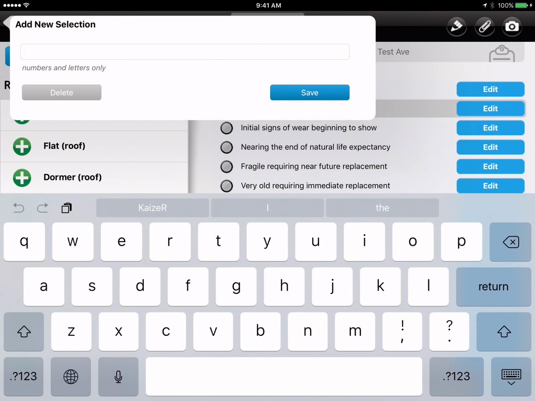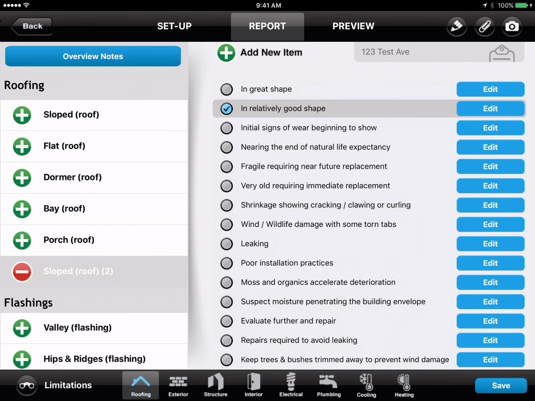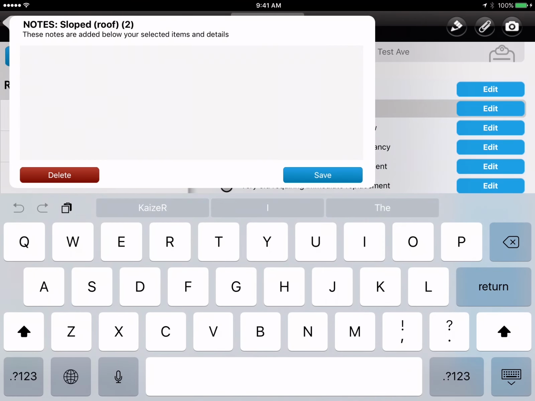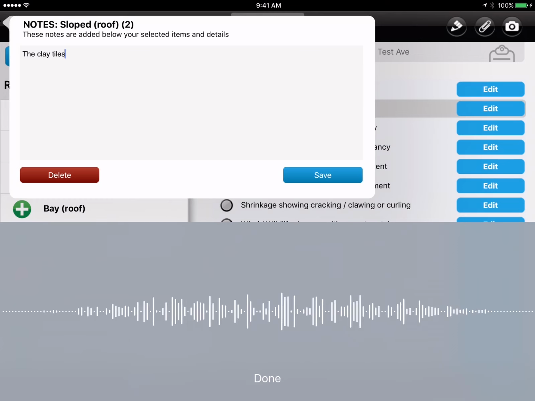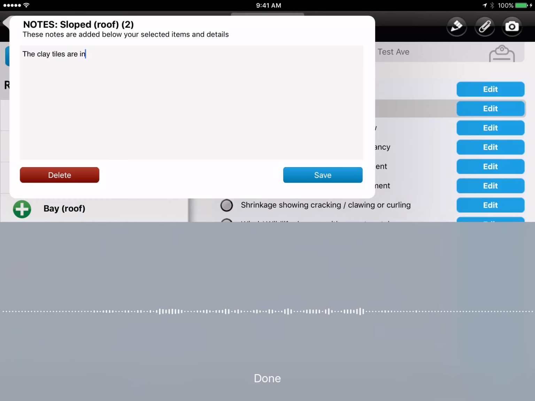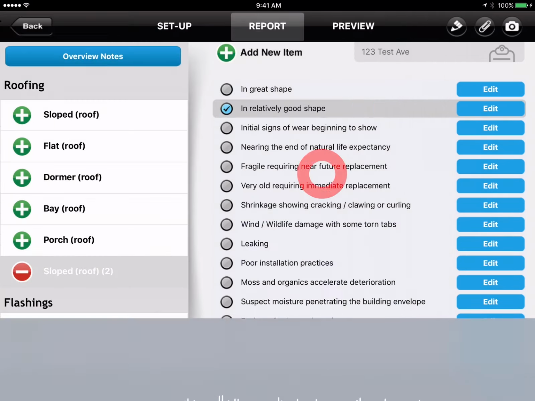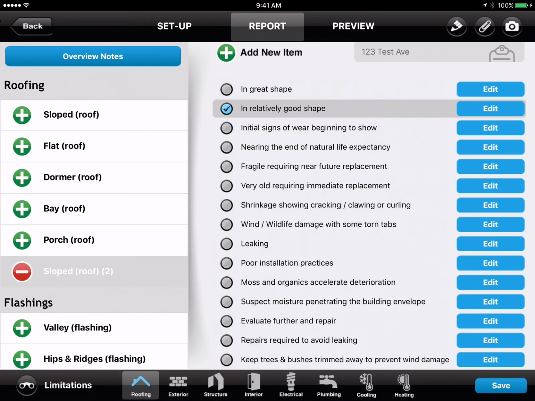Add your new item. In this case, I'm going to add a specific note, which is only going to be for this report. I'm going to choose that pencil case on the upper right, and I'm going to go to Siri. The clay tiles are in very good shape. Save. Voice activation. How cool is that?